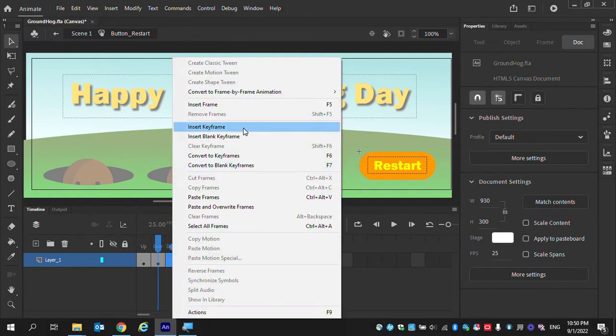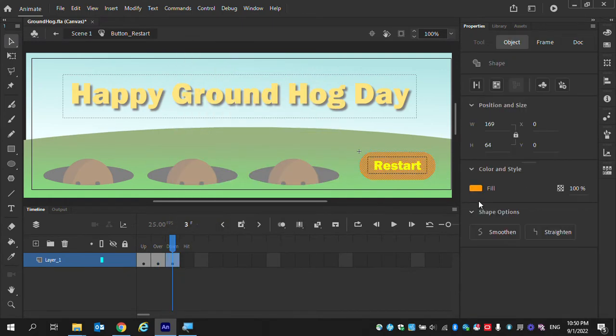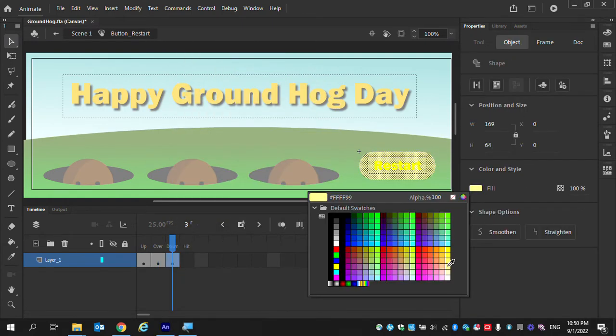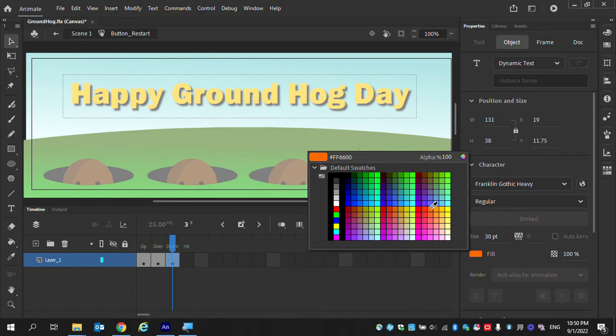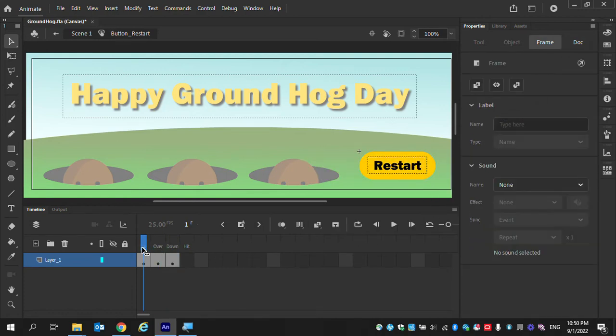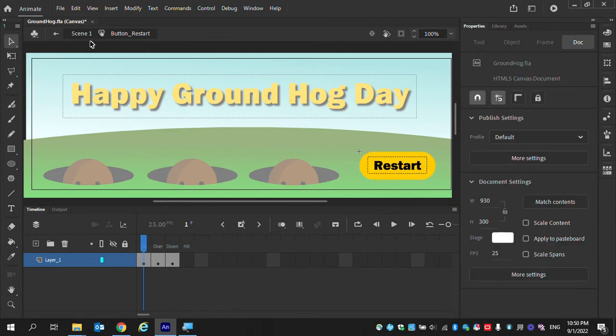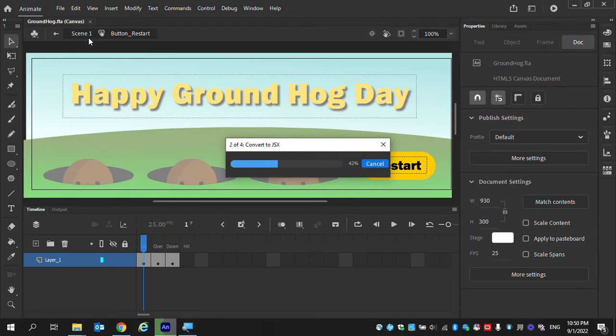And in the down, I'm going to create another keyframe. I'm going to select this fill to be slightly lighter and the text to be orange. So we have three colors. So now let's save this and we'll test it out.